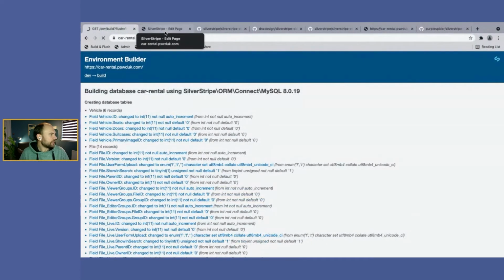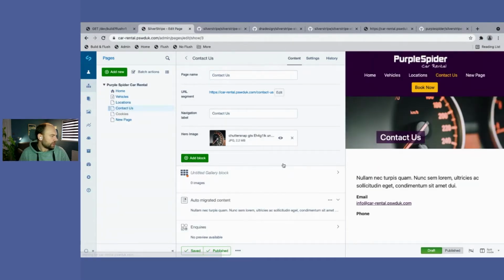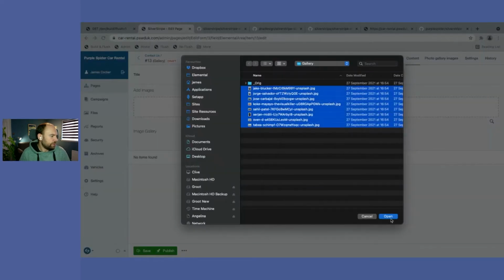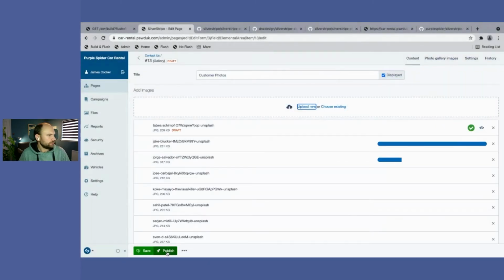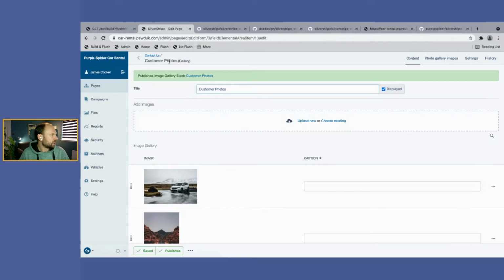Again, as always, dev build. And now, if we go ahead and refresh the page, we've got a gallery block. And so that's a really quick and easy way. So again, this is one which has got inline editing disabled because of the grid field that it uses. So let's add a customer photos block, and let's just upload a bunch of photos. There we go. So if we go ahead and publish that, jump back to our page.